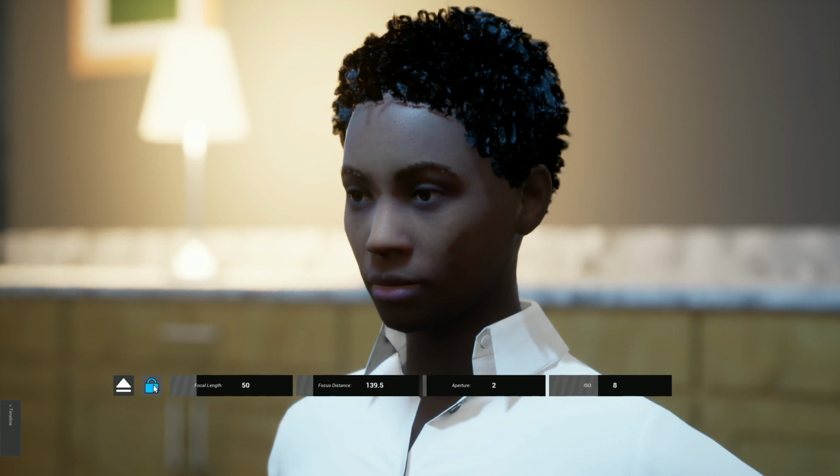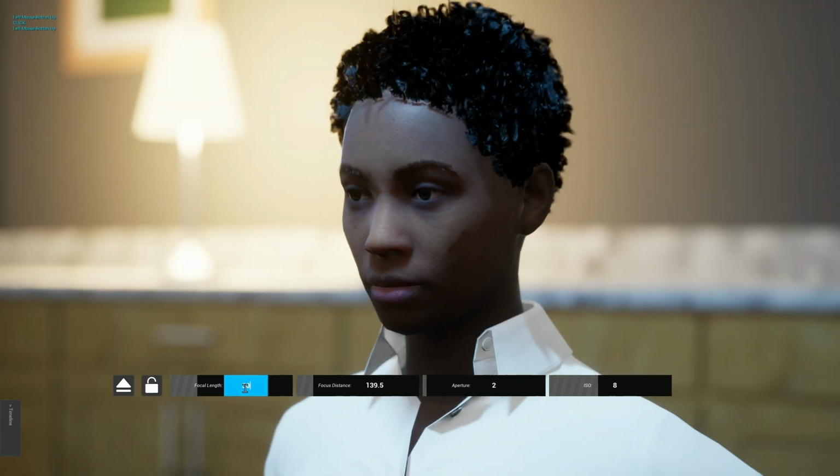Also new in the camera is that you can lock it. So now with that lock icon, you can't change these sliders, and you cannot move this camera if you tried. So that's lock, unlock. Again, we're back able to do it.